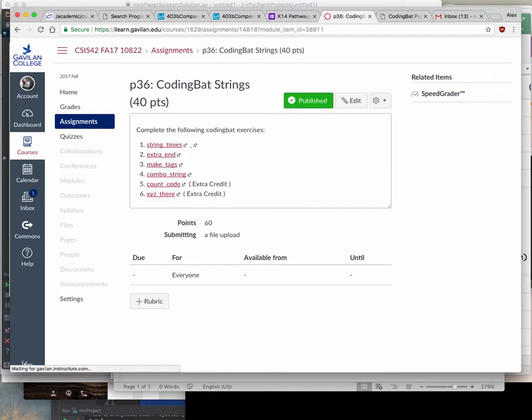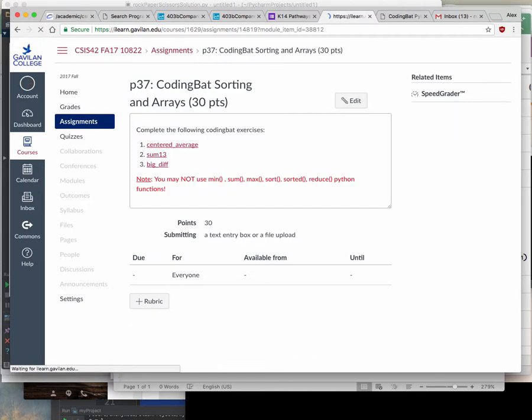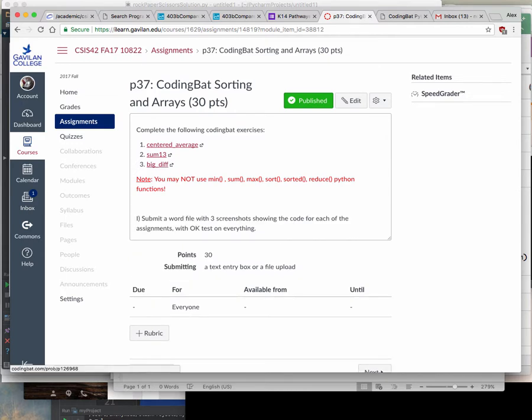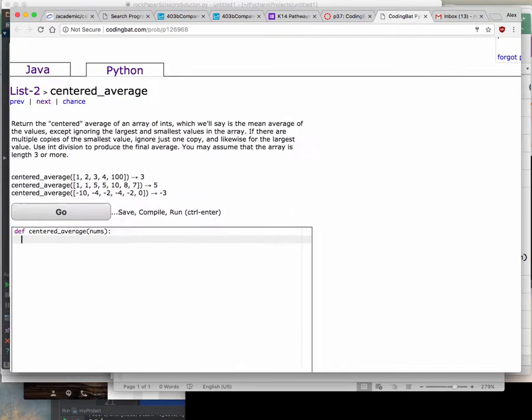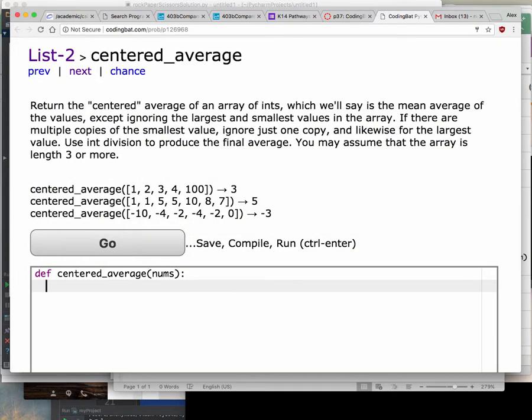35, 36, 37. Real quick. Centered average. Okay, so just let me give you a hint on this one. This one here asks you to find the centered average of the array of ints. Array is basically a list. If there are multiple copies, so what you're going to do is this. You're supposed to find the average of the numbers in the middle. You're going to ignore the first, and you're going to ignore the last. Okay, well, after you sort the thing.